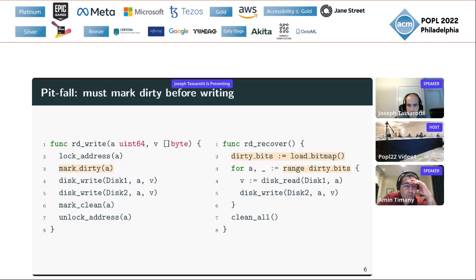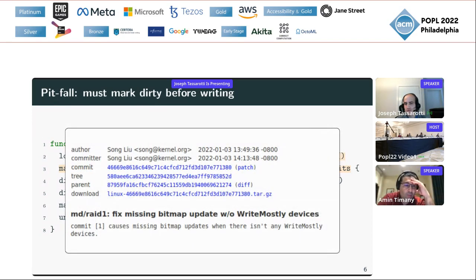But as I was preparing this talk, I was refreshing my memory on how the corresponding code works in the Linux kernel. And I was amused to see that the most recent commit was in fact fixing just such a bug, where on a particular code path and configuration, the system would not update the bitmap before carrying out a write. And so that meant if the system crashed, recovery wouldn't actually bring the disks back into sync. Okay, so, in actuality, these things are hard to get right and people make mistakes.